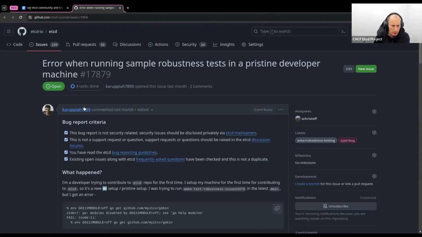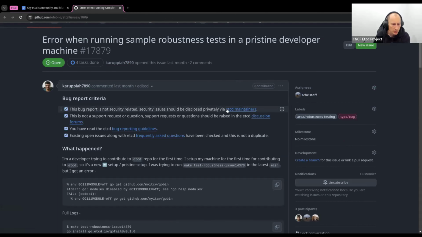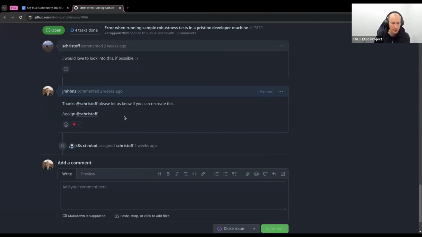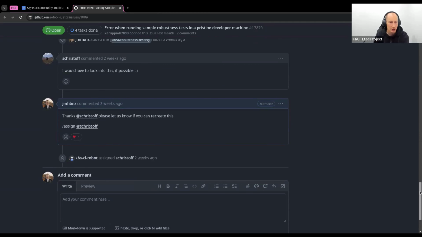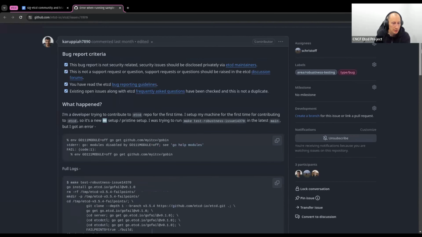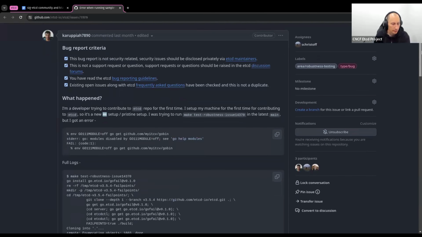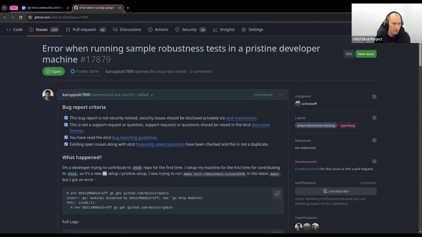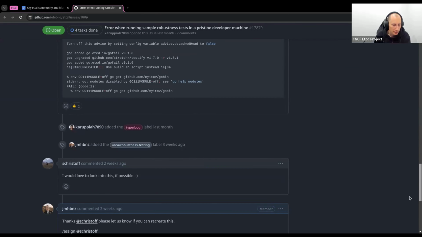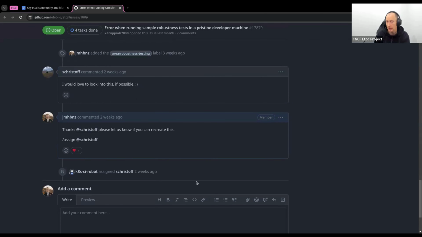This is one we had a quick chat about the other day, and there was a brand new contributor who volunteered to reproduce it, but we just haven't had a comment or anything from them, and it's been a couple of weeks. So I just wanted to open it up again. If someone wanted to retest this series of steps around running sample robustness tests on just a blank machine or a blank environment, and just let us know.